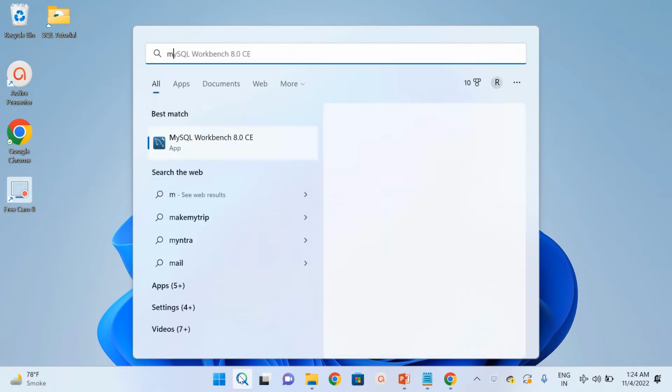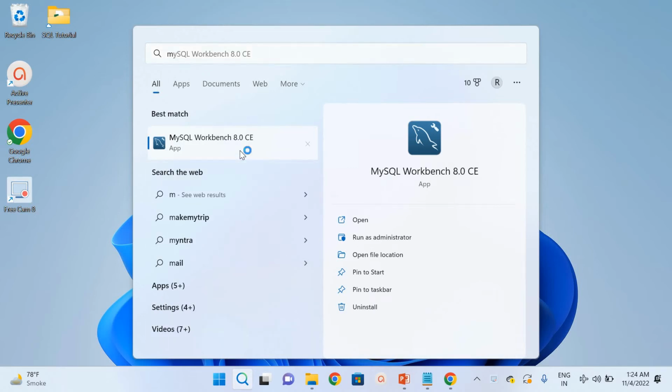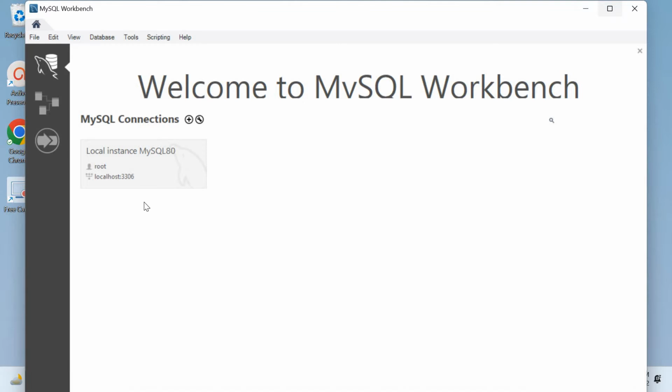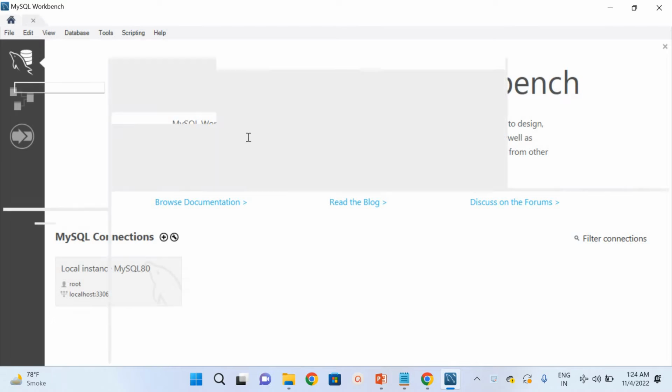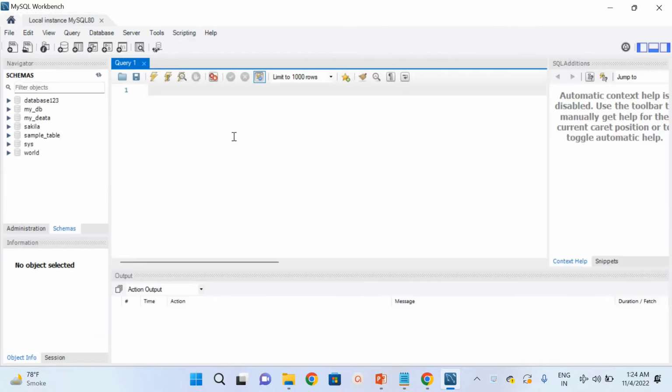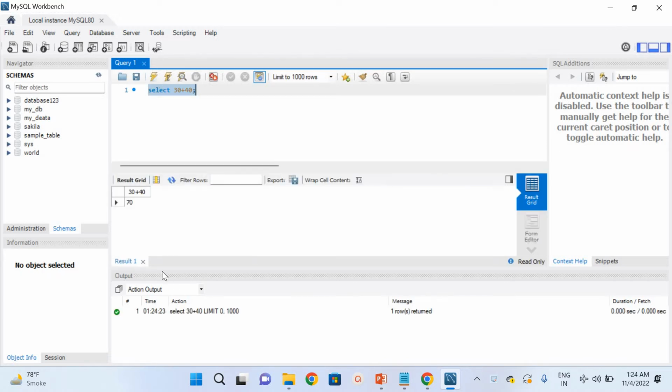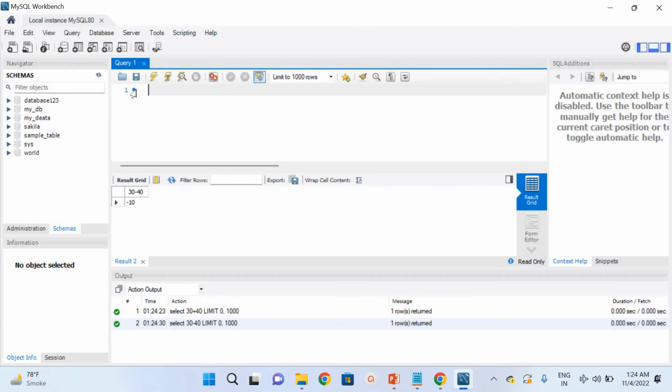MySQL. Then first open MySQL Workbench, simply open it and log in, localhost root. Then first I will teach how to apply the select arithmetic operator, 30 plus 40 something, and select. This is the output. Change operators and see the answer. See, this is the arithmetic operator. Now I will teach the bitwise operator and logical operator.